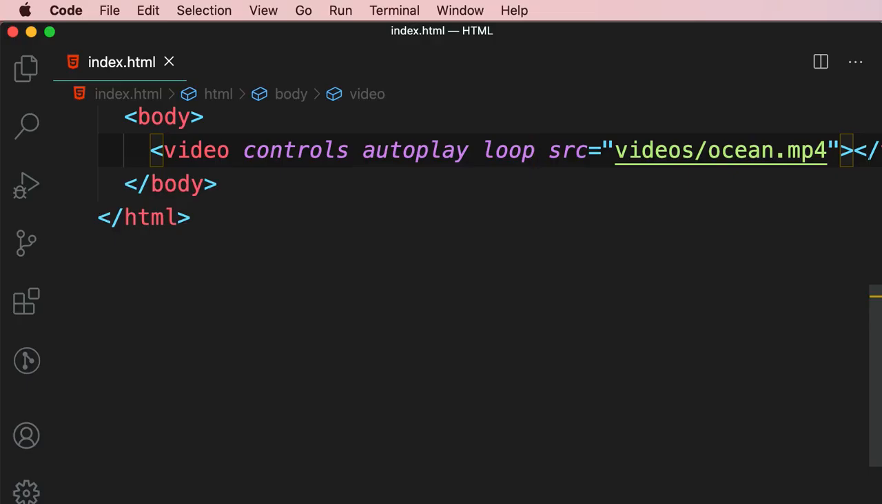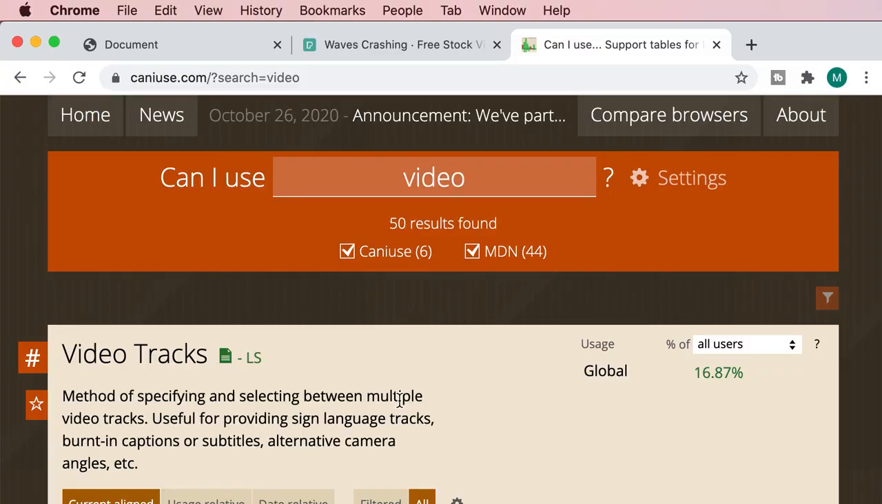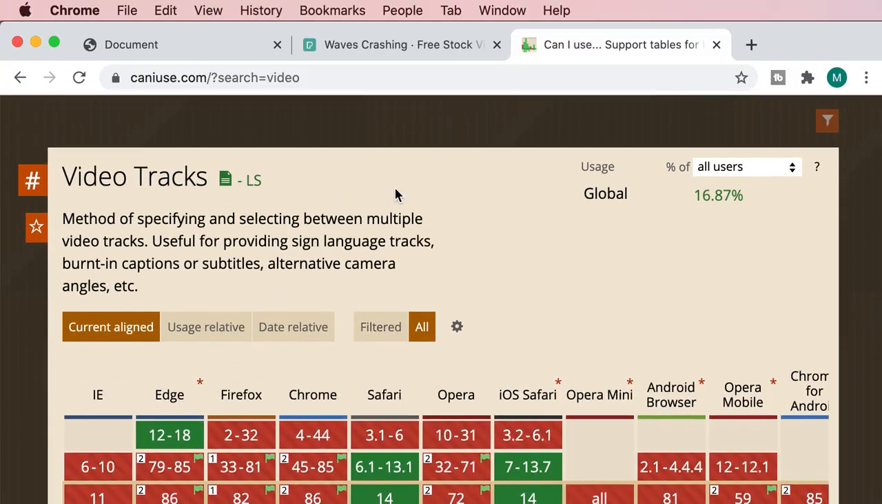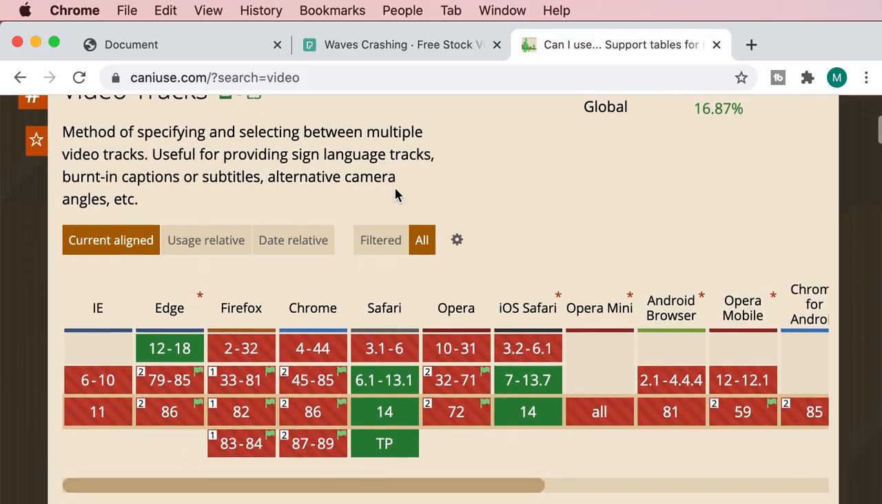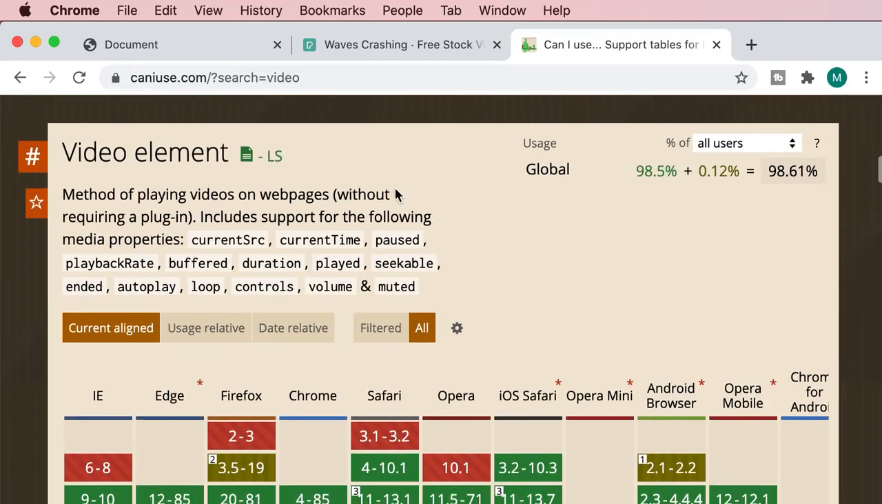Now, these days, most browsers have excellent support for the video element, but there is still one browser that doesn't support the video element. Let me show you. We go to caniuse.com. On this website, we can find out how different browsers support various HTML and CSS features. So let's search for video. Now the first item here is video tracks, which is used for displaying subtitles. Now look at this table. We have a lot of red boxes, which means the majority of browsers out there don't support this feature. So let's move on and look at the video element.